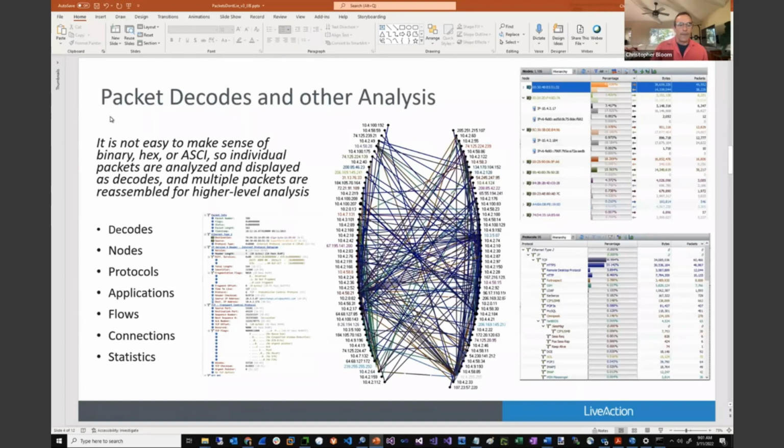First of all, it's not easy to make sense of all the binary, the hex, or the ASCII. So we analyze the packets and we provide high-level views, different ways of looking at the packets to allow you to correlate this different information. But it's all coming from the packet. Whether it's the nodes or the protocols or even the decodes, when you're working with a protocol analyzer, in this case OmniPeak, you really are working directly with the packets.